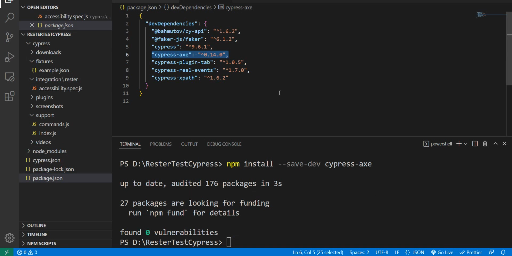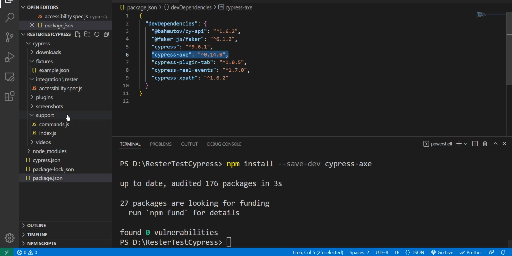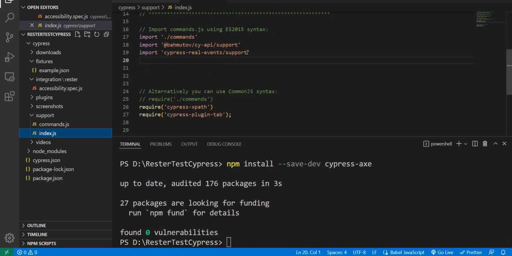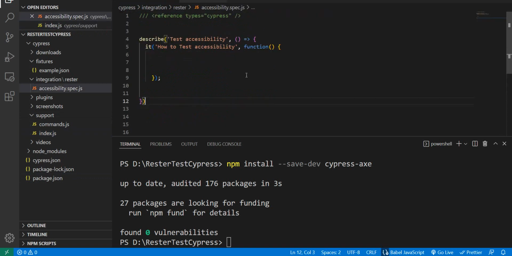Good. Now, before we can actually use it, it's also written in the documentation, but double check. In the support folder, in the index.js, we need to import X. We can copy this as well from here, go to here, and we import Cypress X. Now this is all the setup that we needed, and now we can actually check our site for accessibility issues.